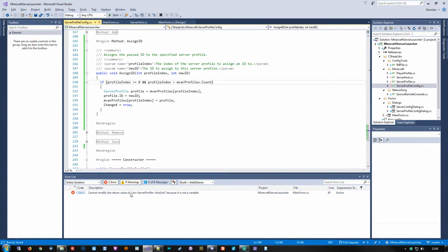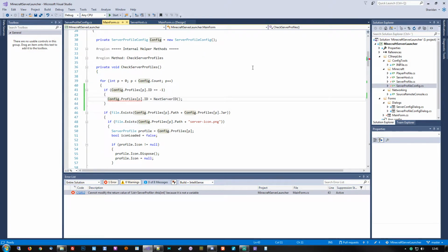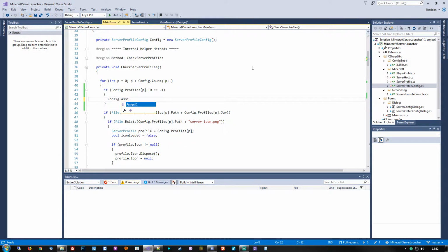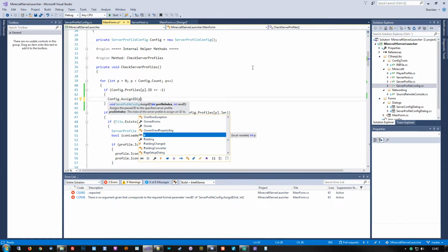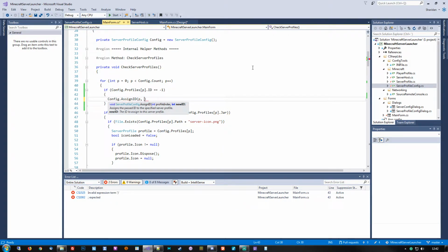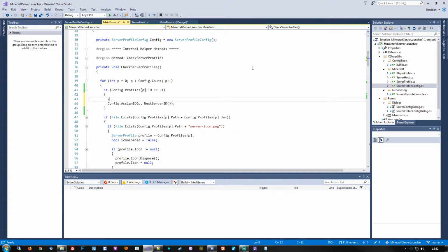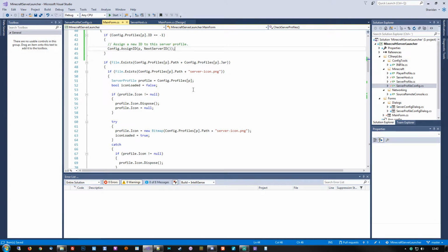So, the other problem we had was this particular issue, so we shall simply do config.assign ID. This would then be the p counter, and then assign that one. There we go. Assign a new ID to this server profile. There we go. All right.